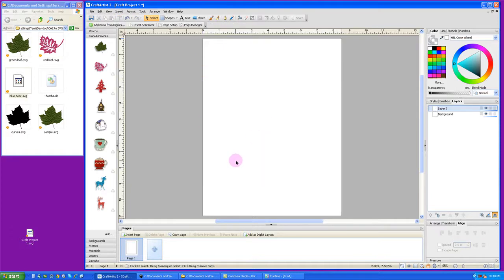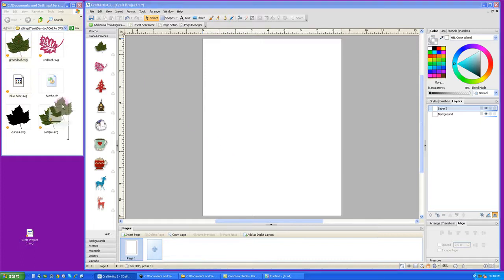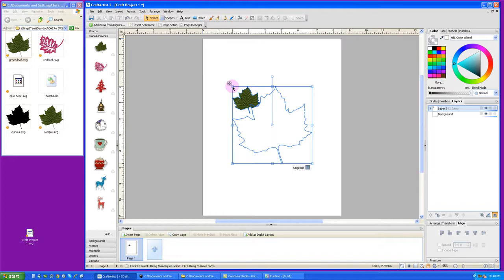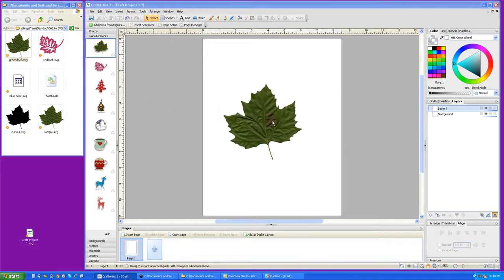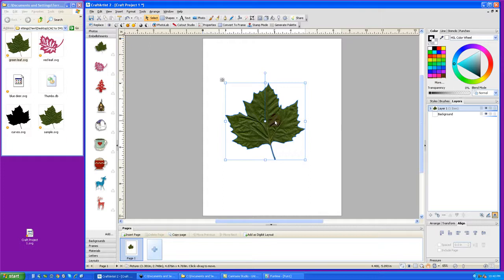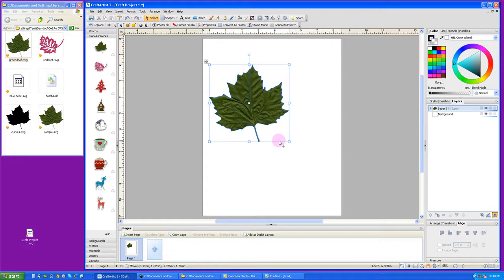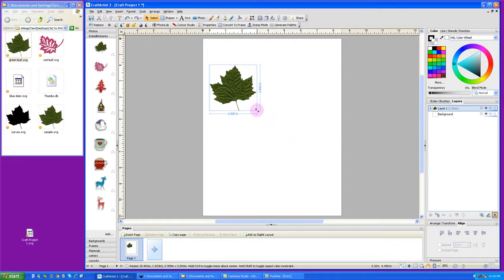So the happy medium that I've figured out between my method and the Daisy Trail method that should work for all users goes like this. Drag your embellishment, that's the SVG file, onto the screen. Resize it because we're going to have two of these.